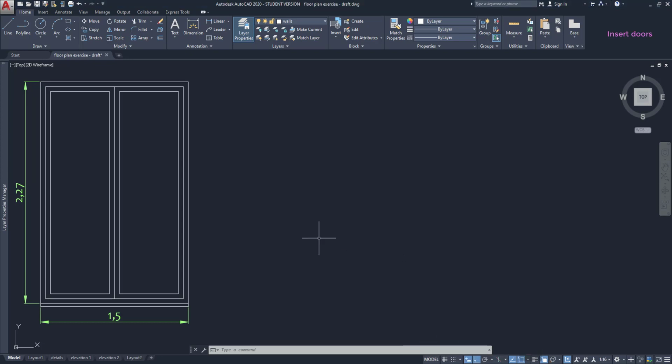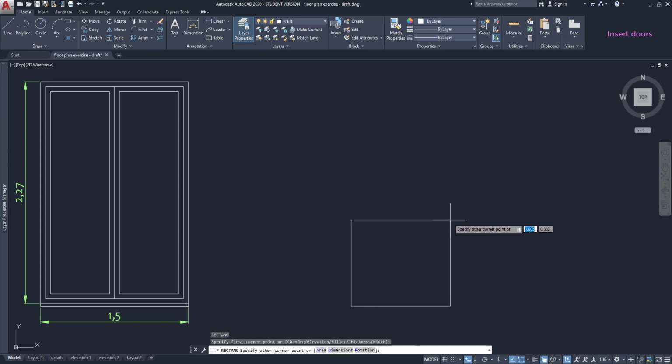I'm going to draw a rectangle and the dimensions will be 1.5 and 2.27. So the first is the x-axis, 1.5, press tab, and then 2.27. It's very simple.